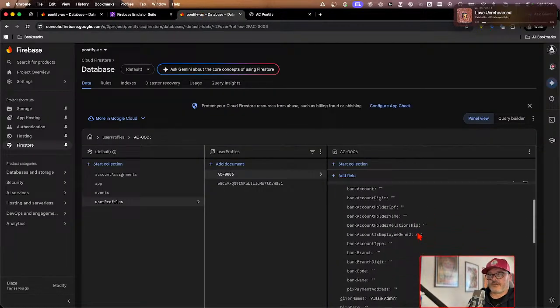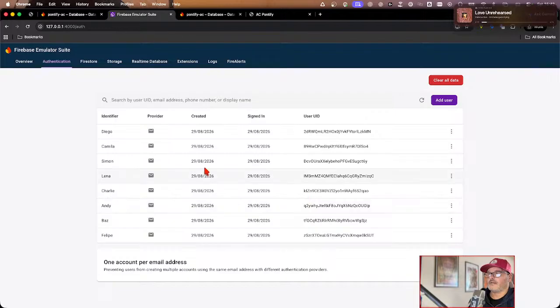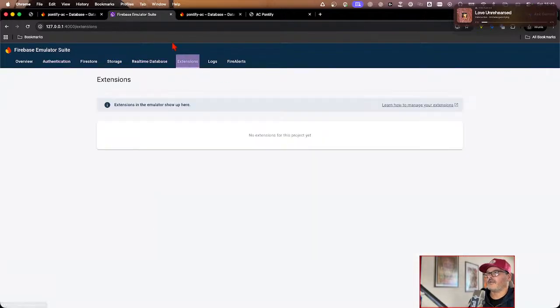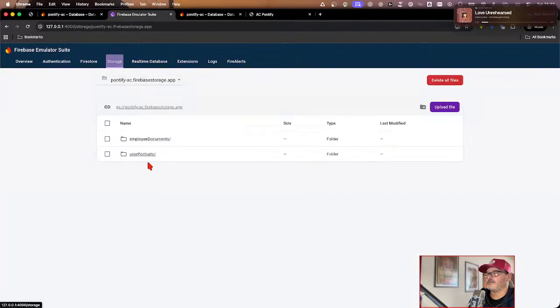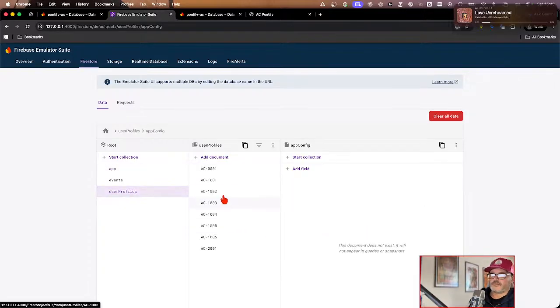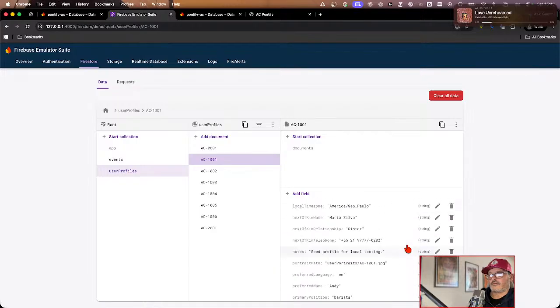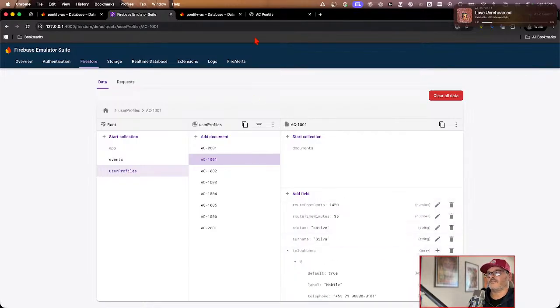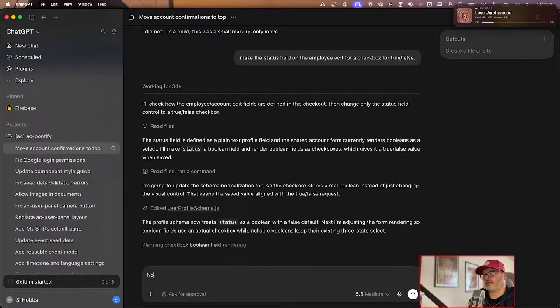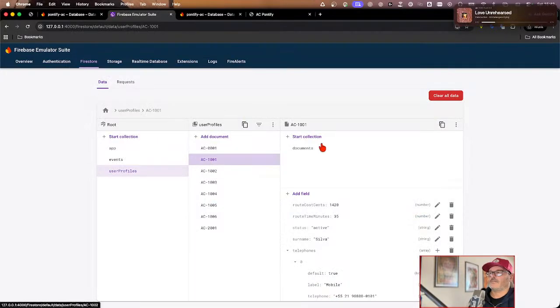If I go and have a look at a status locally, what does that look like? So I can just fake it. Authentication, storage, not storage, Firestore, user profiles. Where's status? Active. No, okay, so I want it to be, let's make it a drop down box. No, make it a drop down. All right.